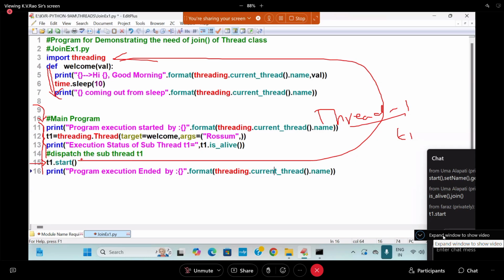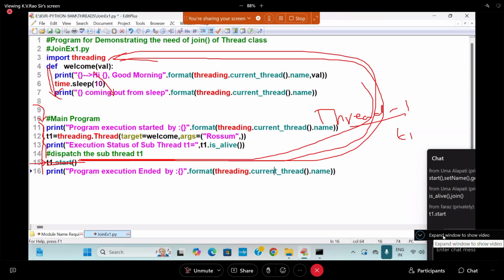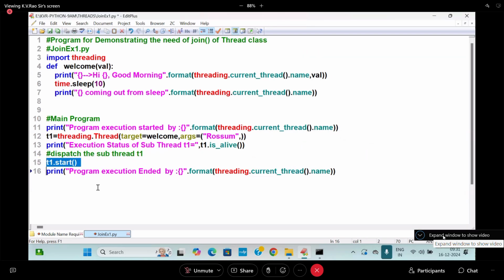Here, after I dispatched it, T1 is dispatched here and it is executing. Your thread T1 will not come back immediately the moment it goes. Once it is dispatched, the main thread will not wait at line number 15. The moment it is dispatched, thread T1 goes to welcome and immediately executes. Line number 16 is executed by the main thread only. That means the main thread will not wait at line number 15.